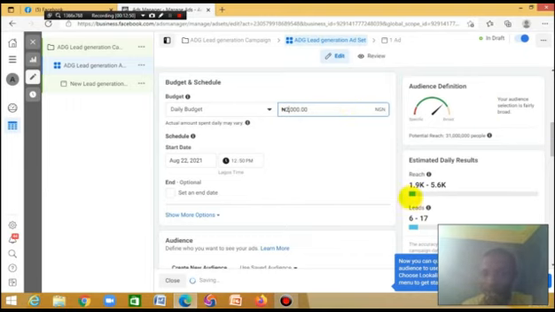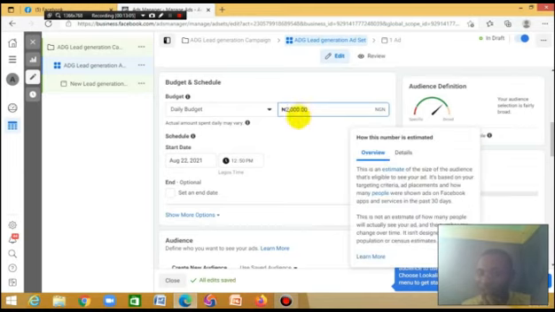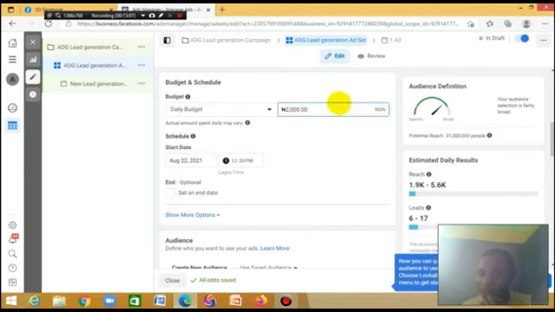Okay, as you can see, it's telling me that with 2,000 naira I can be getting between 6 to 17 leads, and that my advert can reach between 1,900 persons to 5,600 persons. This is the potential reach, depending on the money you selected. If I select a higher amount than 2,000, it will increase the number of leads that I can get in a day. And remember, these are estimated results. It's not fixed. You may not get it, it's just an estimation.